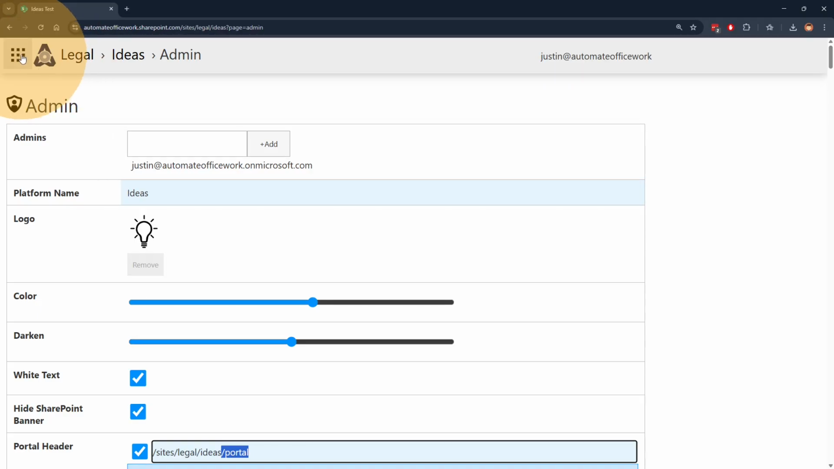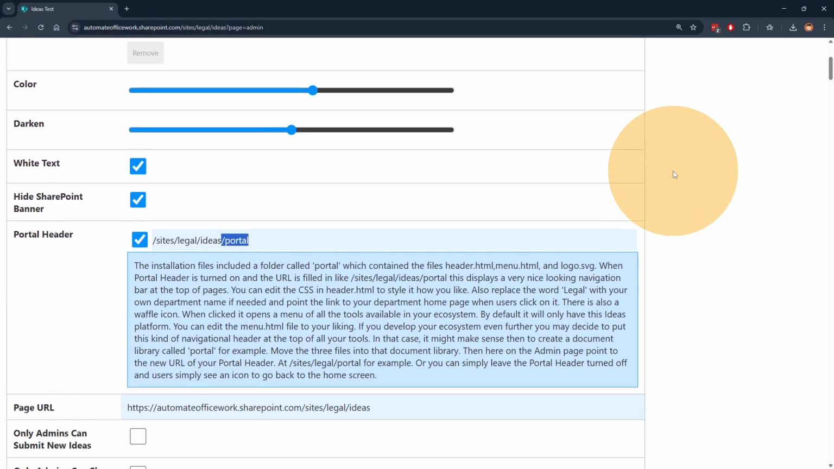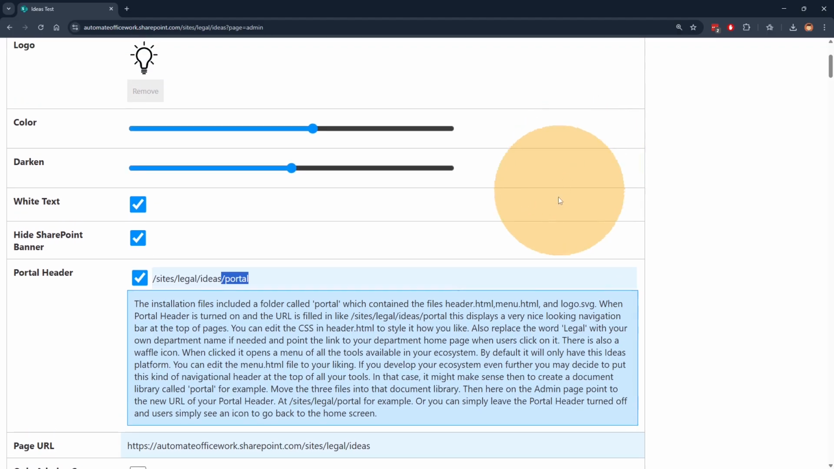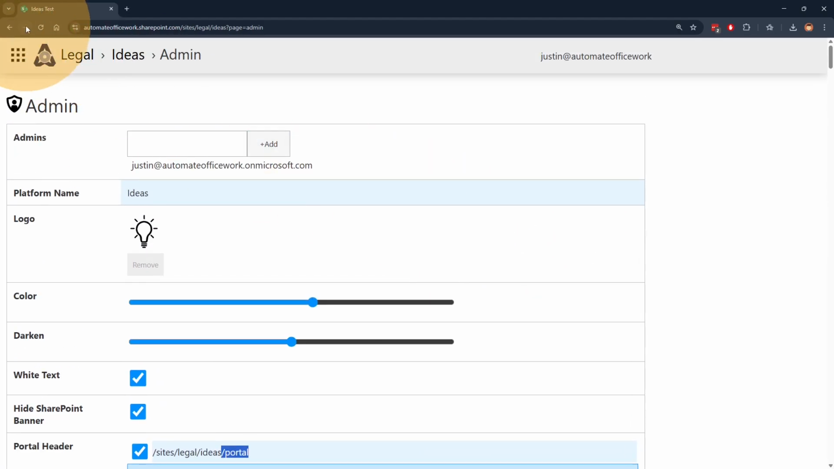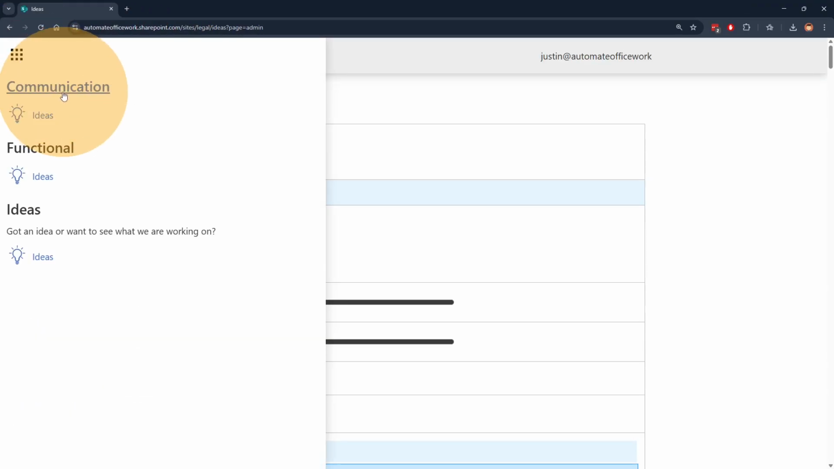Okay, and then this menu that pops up, this is located at menu.html, and you would go and edit that. You would be able to then edit this and make it exactly how you want it to look for your users. I do like to split up tools into different categories.